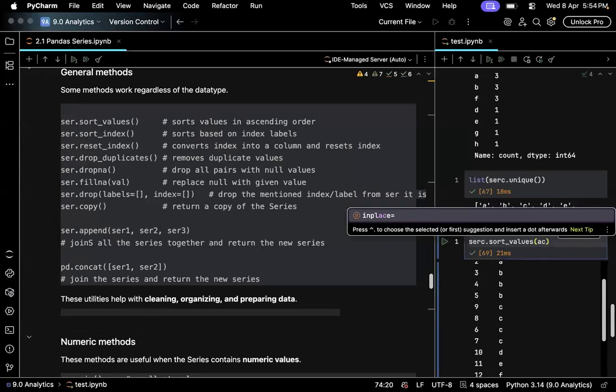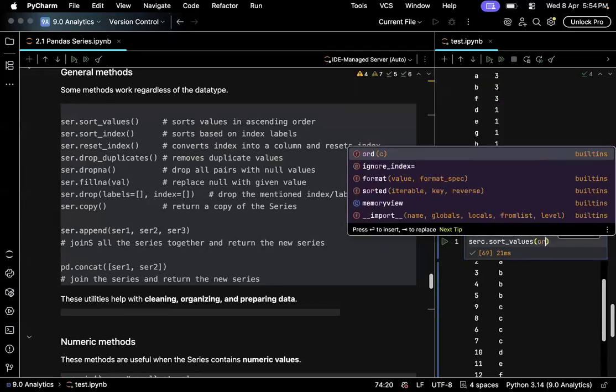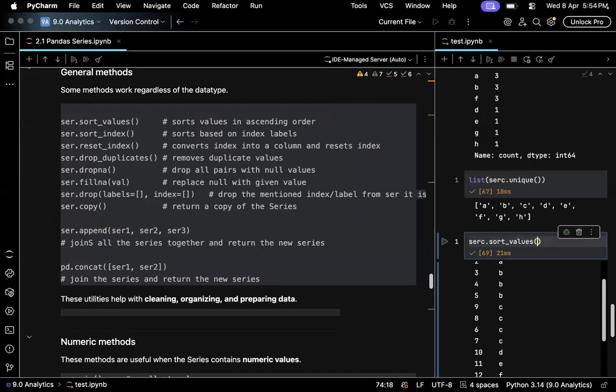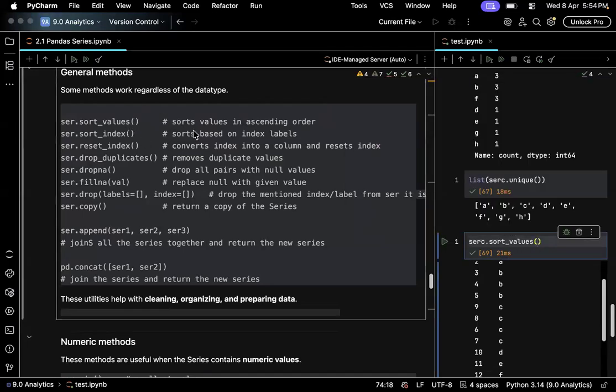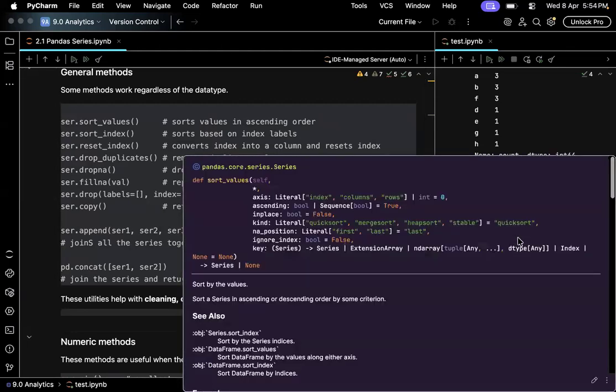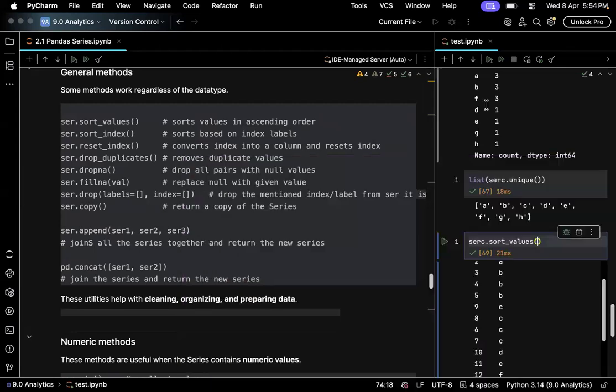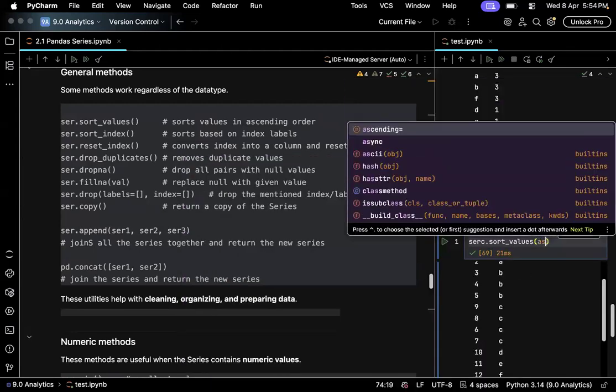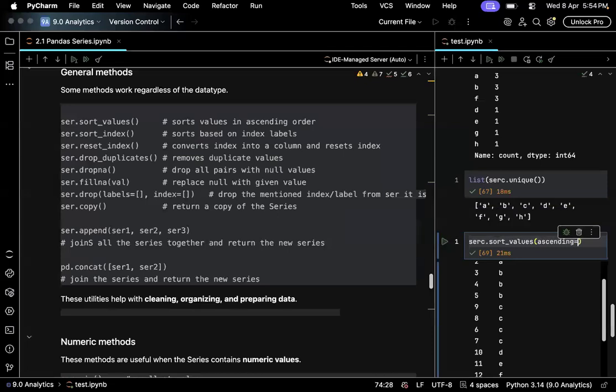Ascending, no order. What does it expose? Let me see. Sort values in ascending order. Sequence axis, yes, ascending. By default this will be ascending order. If you want to make it descending, you can make this flag false. Ascending is equal to false.